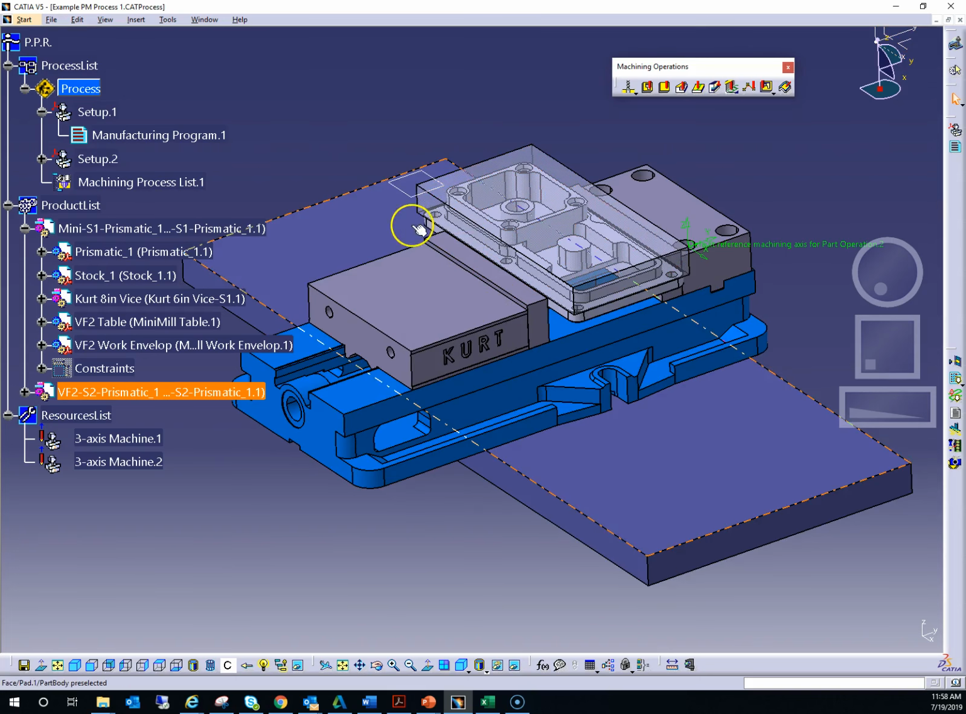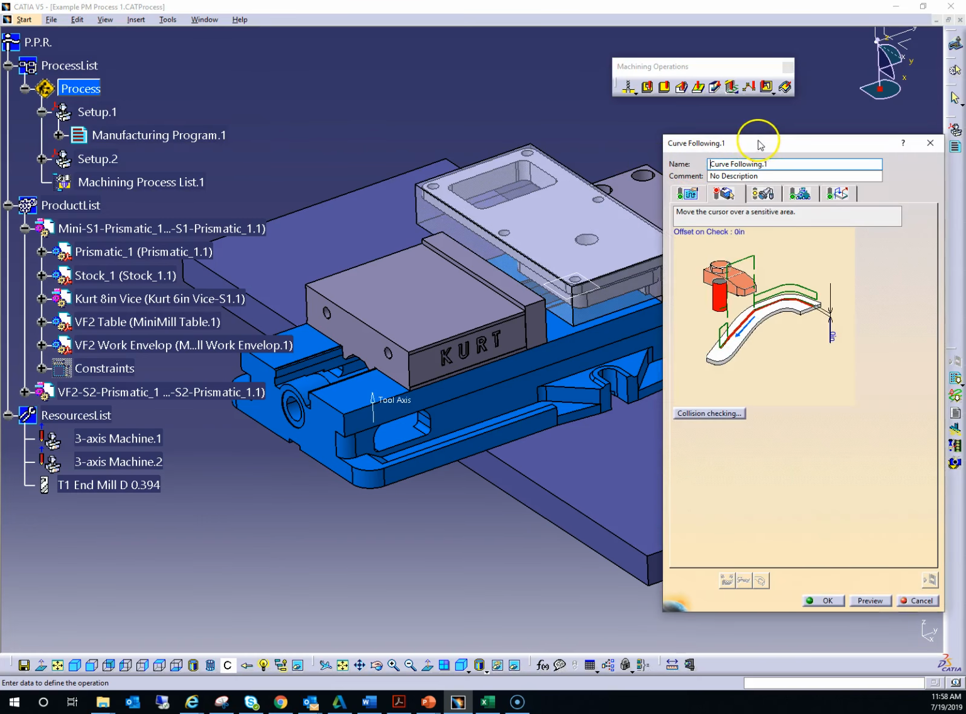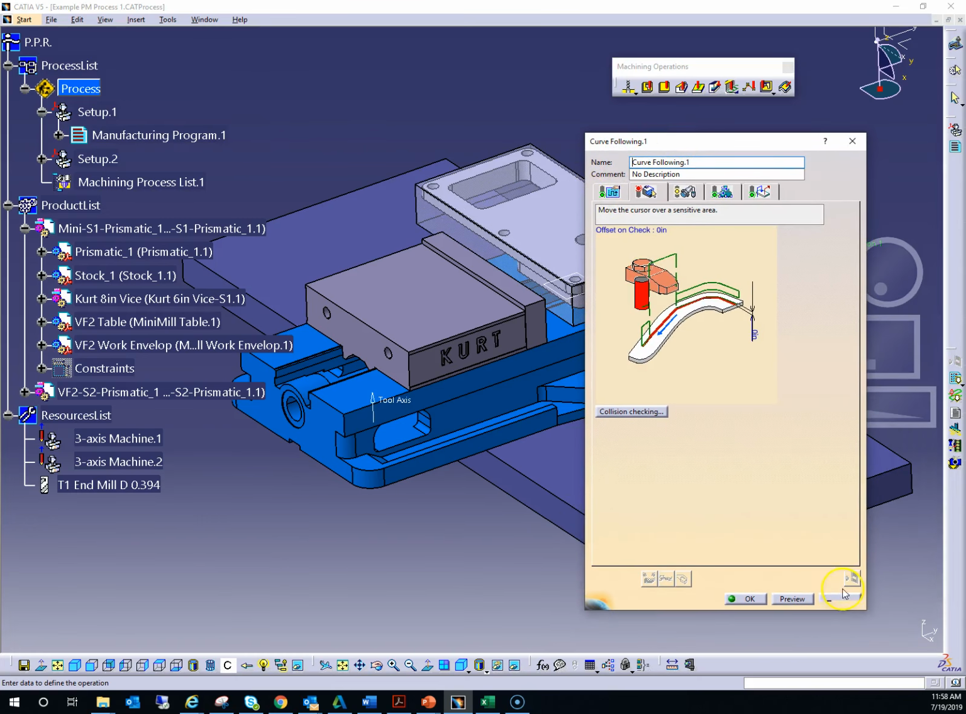Say OK here. Let's do that one more time. Click on the operation, and then you have to tell CATIA where you want that operation to go. Seeing that we have 2 setups, you need to be careful. In this case, we want to make sure that the operation goes into the first setup under the first manufacturing program. So let's click on the manufacturing program, and a couple of things happened. This input window appeared, and if you go over to the tree, notice that there's now a plus sign next to the manufacturing program.